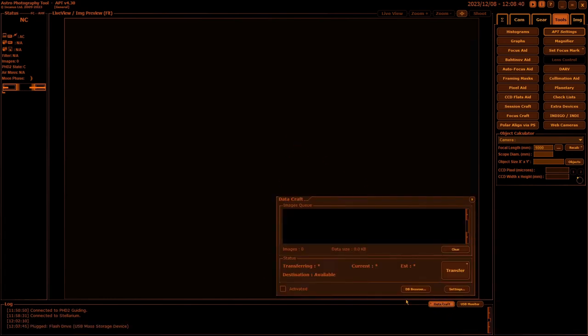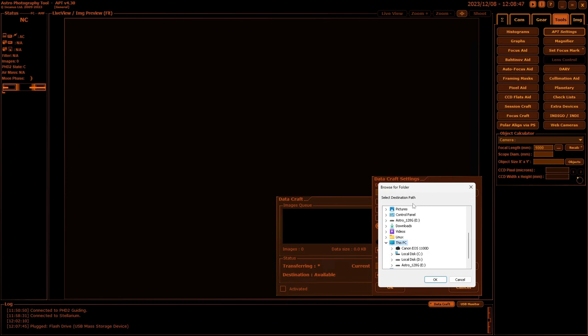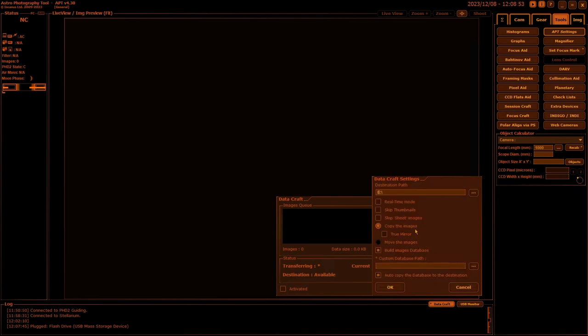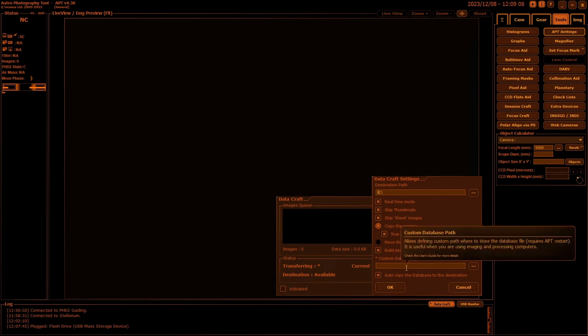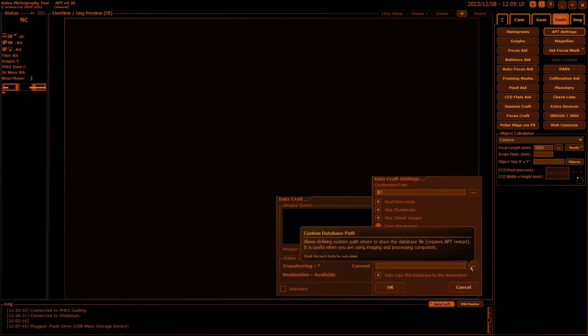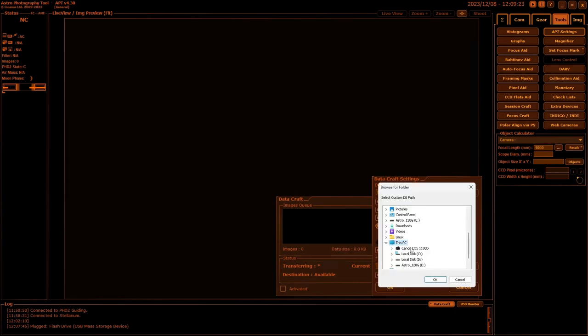So into DataCraft, I'm going into settings, destination path, that's going to be my 128 gig external drive, real-time mode, skip thumbnails, skip shoot images, I make it a true mirror, and build an image database. The custom database path, you can set that in a location that's not the default. It comes in handy if you're copying to a different computer to do your photo editing.